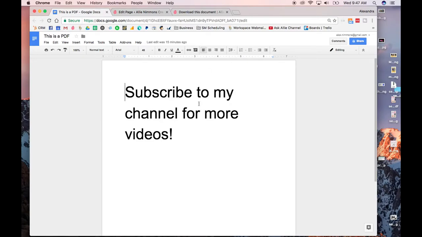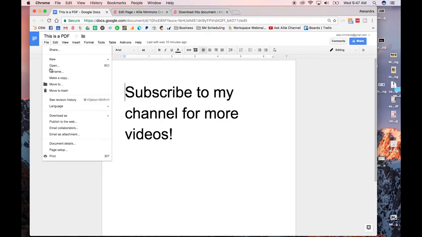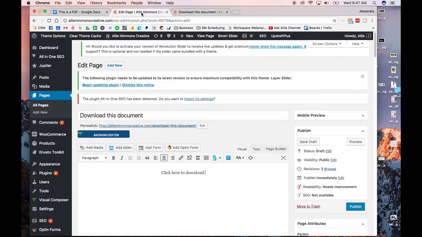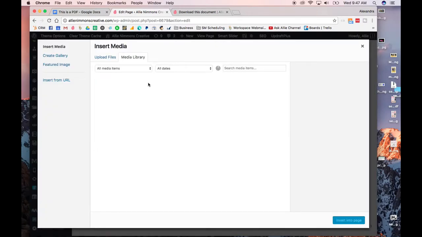So this is just an example of creating a Google document. You would go to File, Download As, and save it as a PDF. Then you would go to your website. In this case, we're using WordPress. If you're using something like Wix or Squarespace, it might be a little bit different. But you would then save that PDF to your media library.